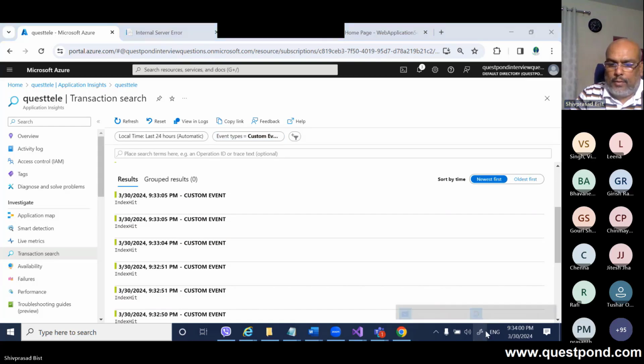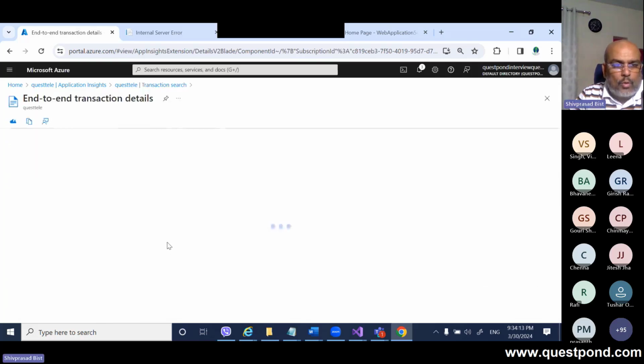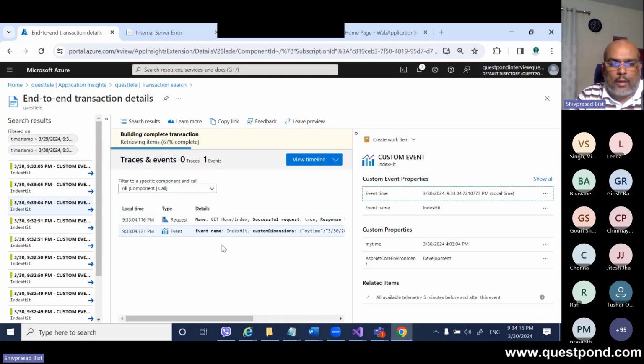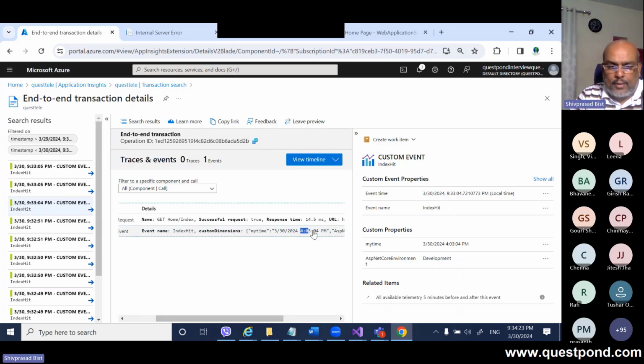Okay, I can do a print screen, right? So you can see it is saying index hit happened here at 9:33:5, 9:33:4. Remember, this one was my time. Look at it. You can see now event name index hit and my time is this, right?